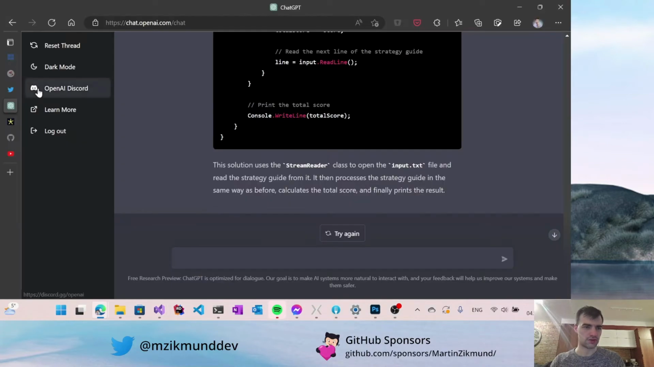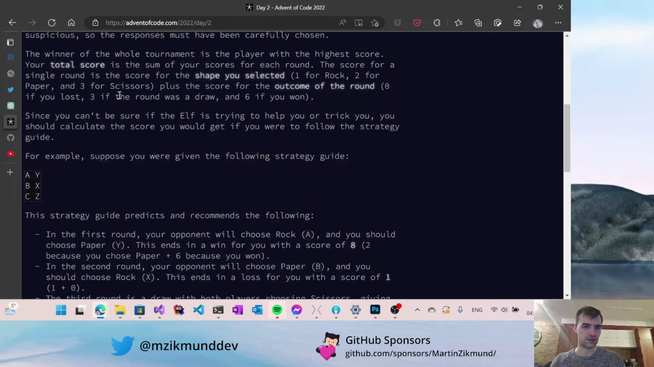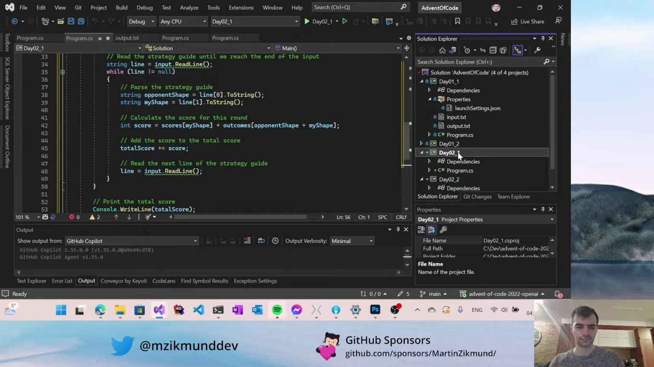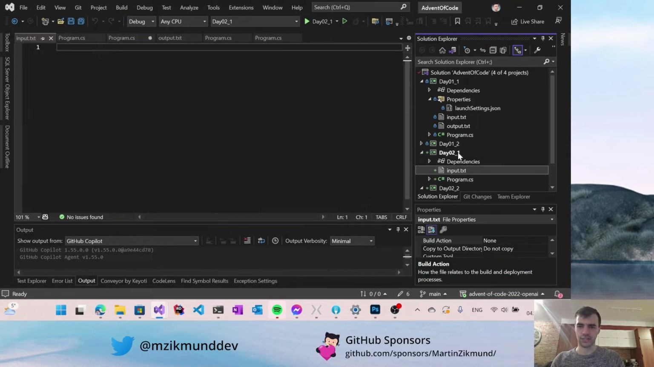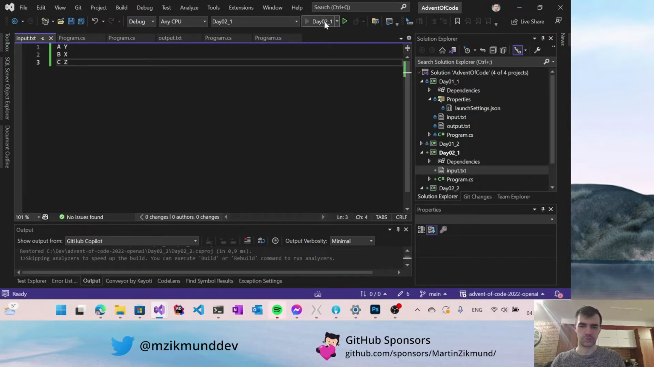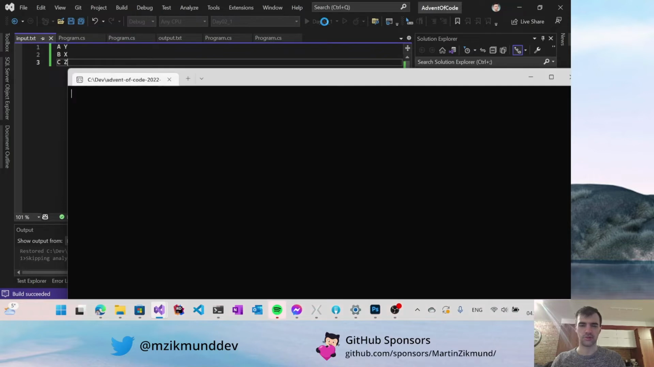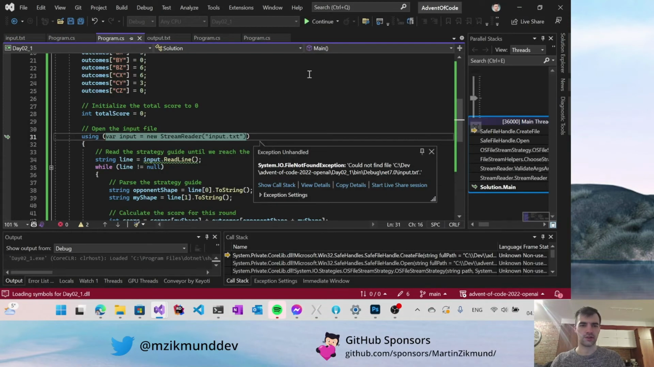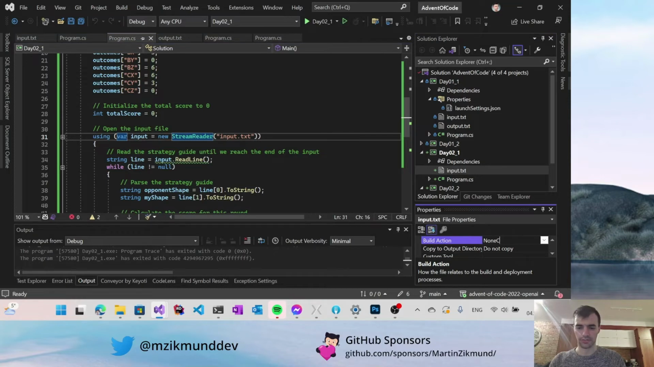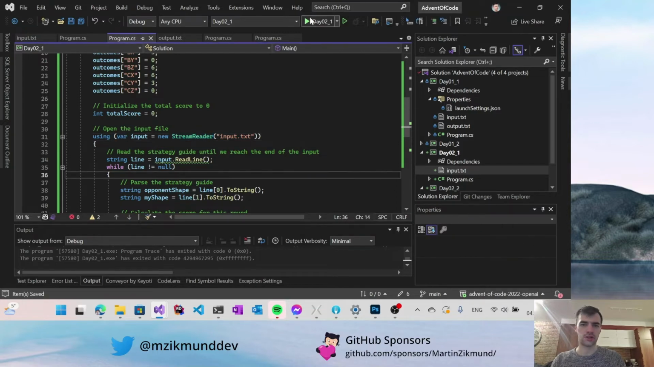against the simple input example. So let's take this input.txt. I'll put it in and I'll see what it outputs. Okay, not for, oh, sorry. I forgot to make it a content file. So it's copied into the bin folder and it can be used as input.